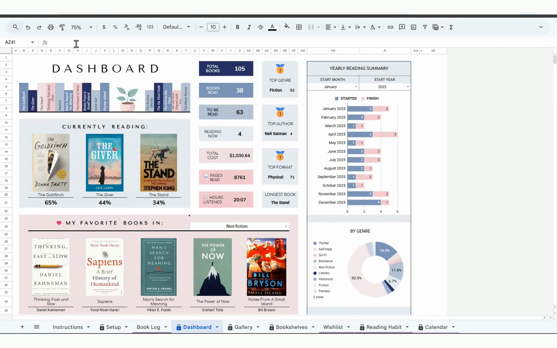These are live updates, so whatever you're adding in the book log, this is going to automatically transfer over to this as well. And across the top there, you've got your favorite books at the moment that you're wanting to read, ones that you're currently reading as well. And then you've got things like the total books in your library, the total books you've read, the ones that are yet to be read, the current ones that you're reading now, total cost, hours, pages read, hours listened, all that type of stuff as well.